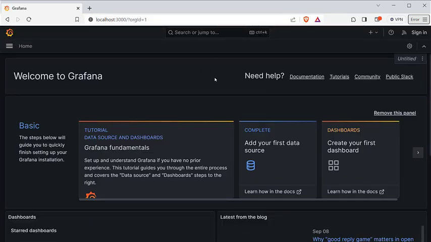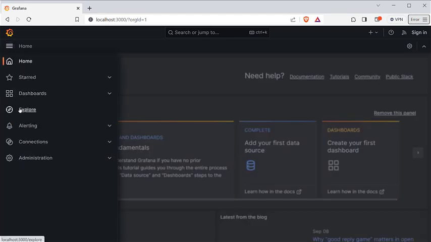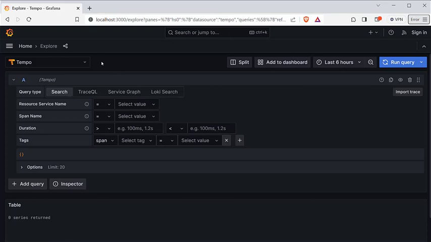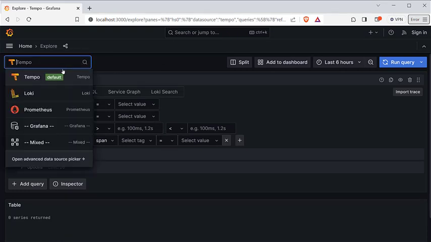So you can see that we have Grafana up and running. In the homepage of Grafana, just click on this toggle menu and go to Explore. And here, under the drop down, you can see configurations for Tempo, Loki, and Prometheus. So let's go to Loki.